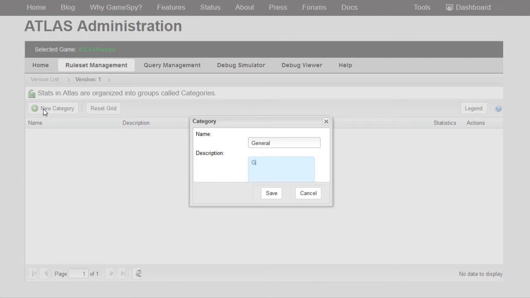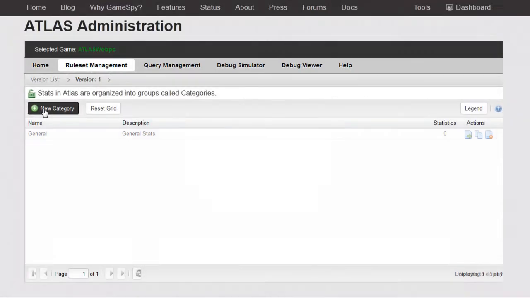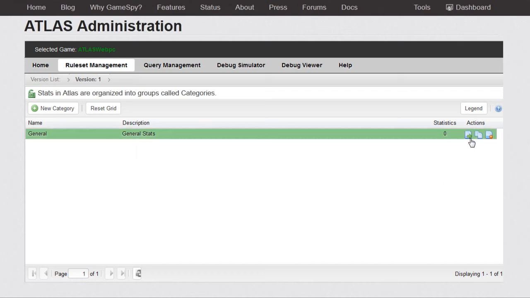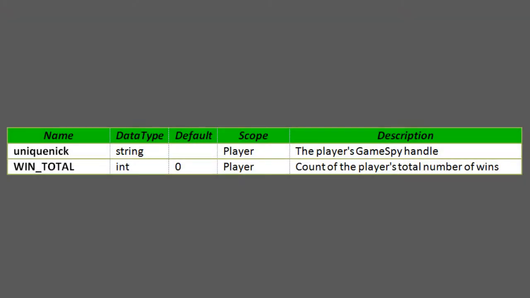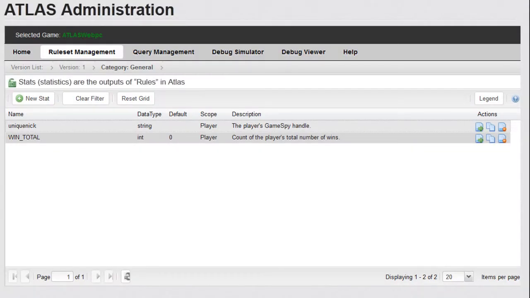Category is a way of logically grouping related Atlas stats and rules together when you make larger or more complex Atlas rule sets. In our newly created category, create the following stats with their accompanying data types, default values, if any, leave the field blank if there isn't one, scopes, and descriptions. Once you've entered your stats, the stats window should look like this.